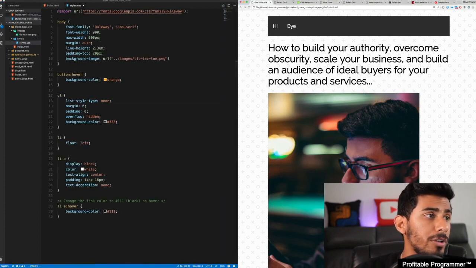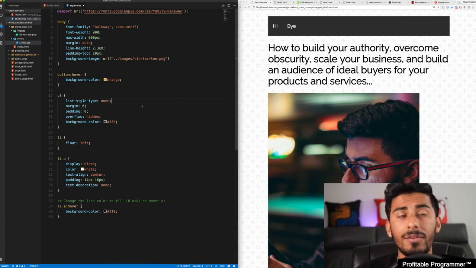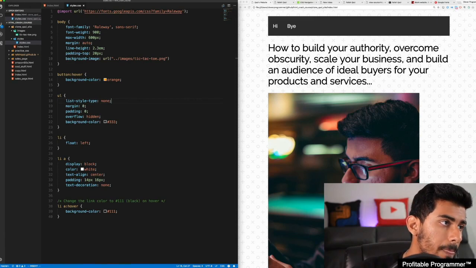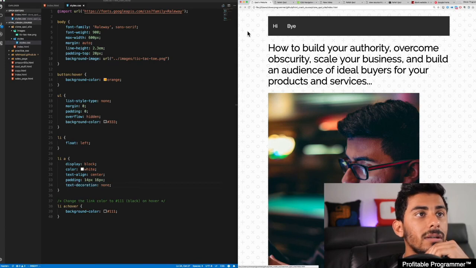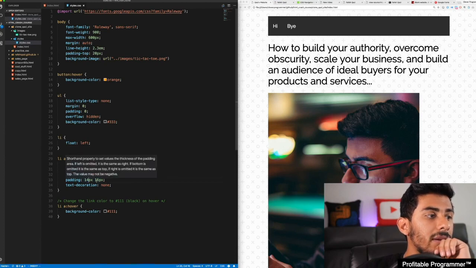Now, what if you're like, hey, I'm not exactly sure how all of this is working. It's kind of confusing me. Well, I'll explain to you how this is working, okay? Pretty straightforward. First of all, notice text decoration is none. All right, so when I hover over these links, they don't have an underline. What else? Padding. I'm adding 14 pixels from the top and 16 pixels from the left.